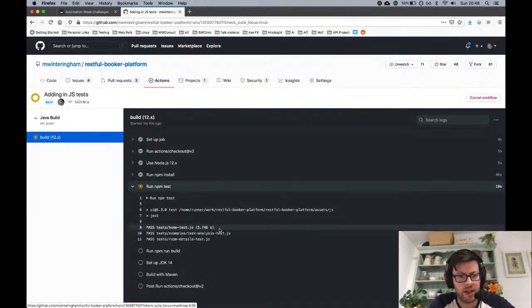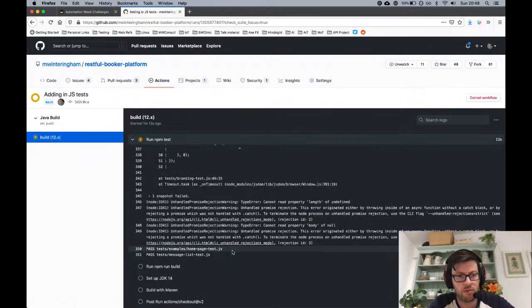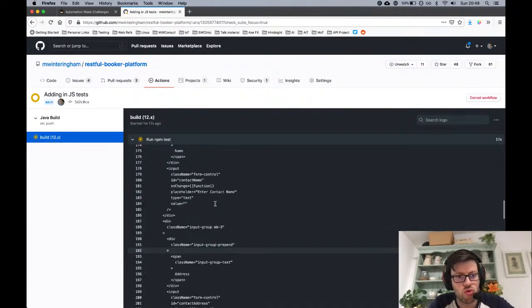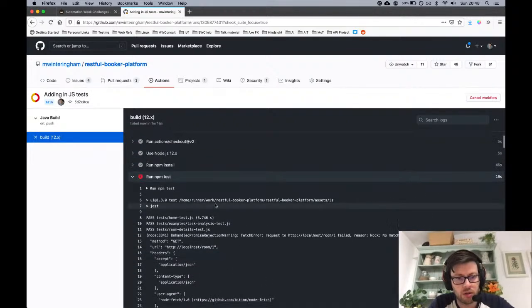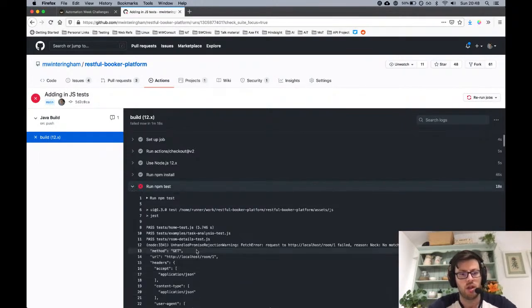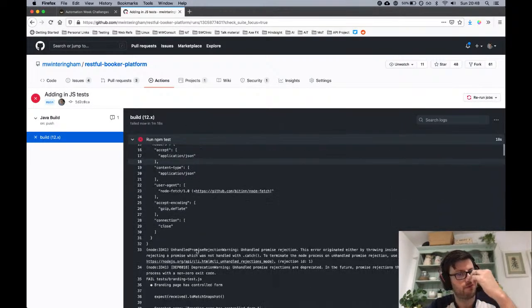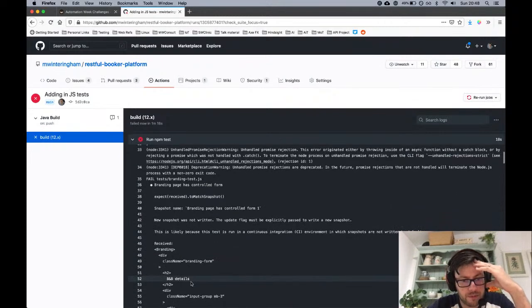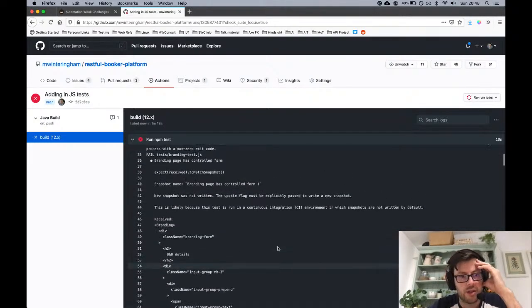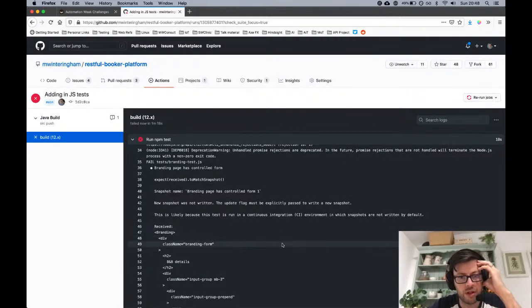Cool. So we're seeing some of the tests pass here as well. Oh, one snapshot failed. Ooh, which failed. Okay, cool. So this is not good, but also good. This is likely because of this test: new snapshot was not written. The update flag must be explicitly passed. Snapshot.